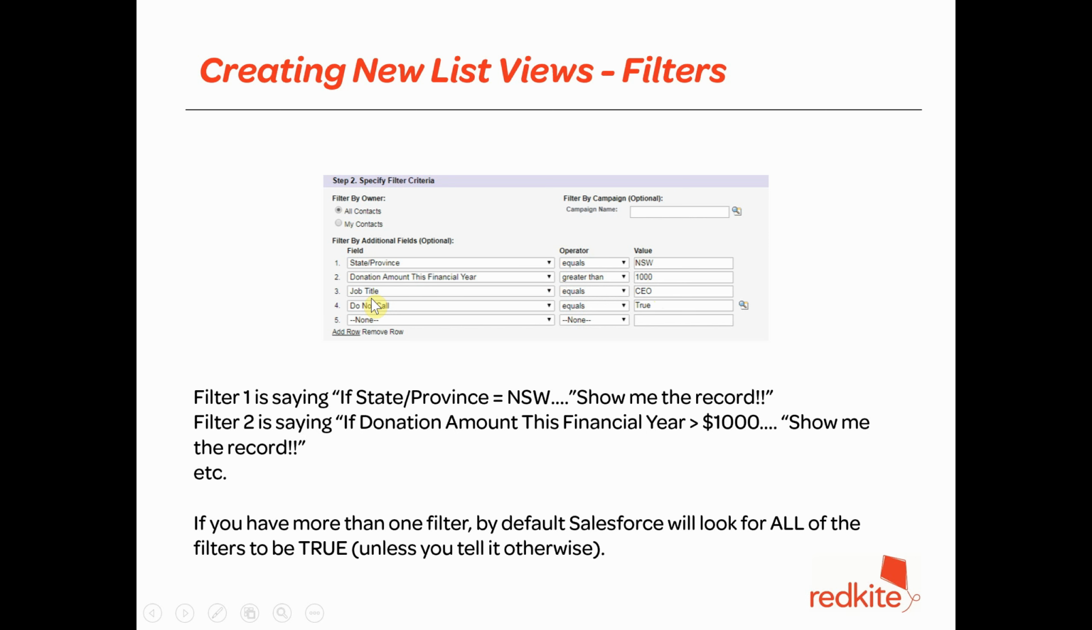But we've got a couple of extra filters here as well. So all of these filters will now need to be true. So it's this one, and this one, and this one, and this one. It's only if all 4 are true that it will show up in this particular list, unless you tell it otherwise.